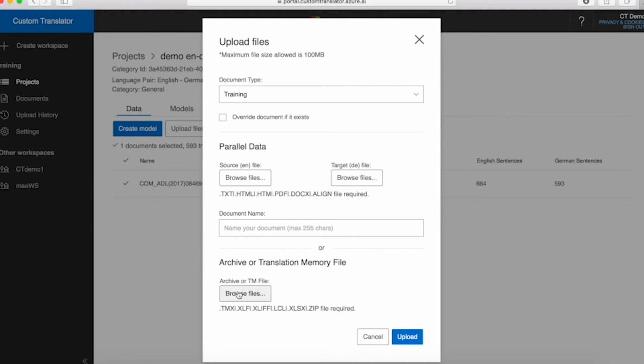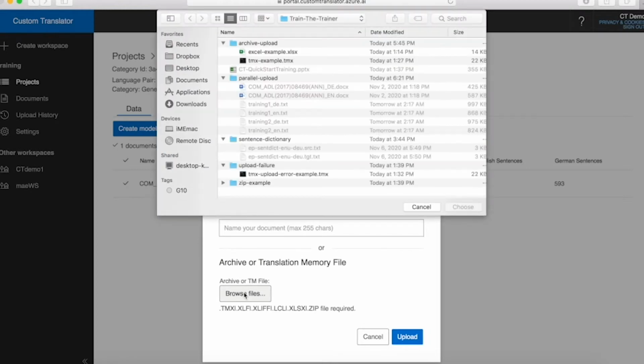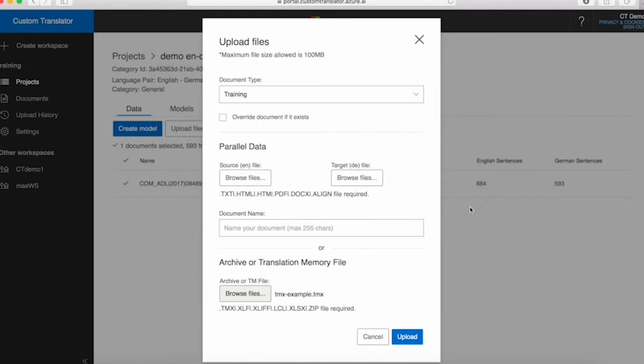flavor of the archive. In the archive, it's TMX, which is the translation memory. It can be XLIFF. It can be an XLSX. It can be a zip file, and I will show you a combination of those. And so let's go ahead and grab the translation memory. Many of our customers like to use translation memory, again, because of the pre-aligned sentences that they get with it. Okay, and we click that, and we click upload.